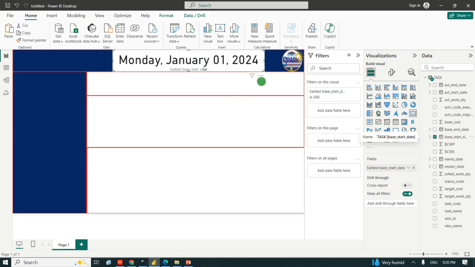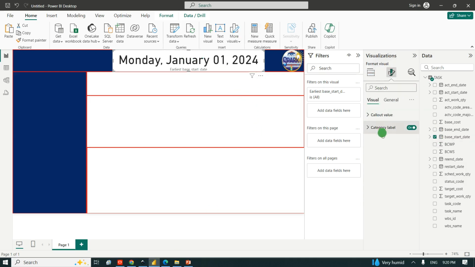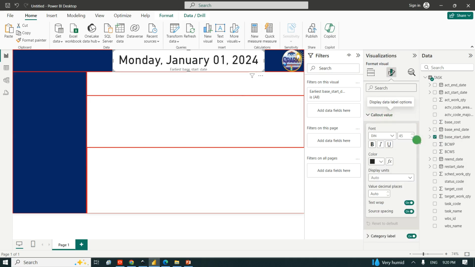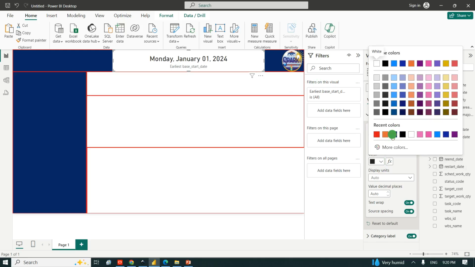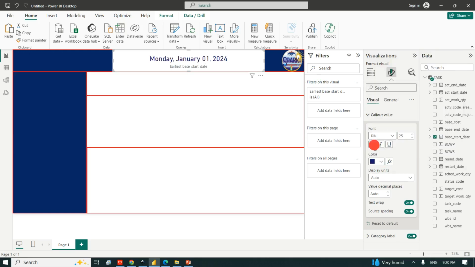Okay, I can format this, reduce the size, change the color. Let me reduce this font size. So this is the callout value. I change this to, let's say, 25. So the size has changed, okay? I can also change the font color. I can use another color, 13. I can make it bold.